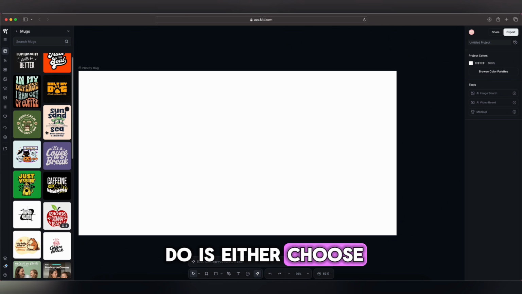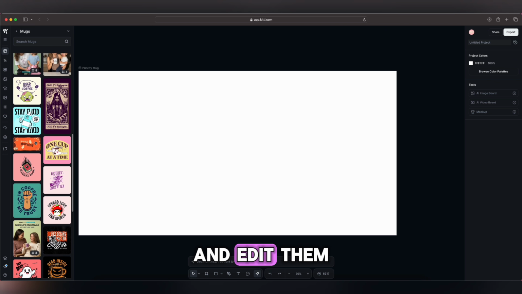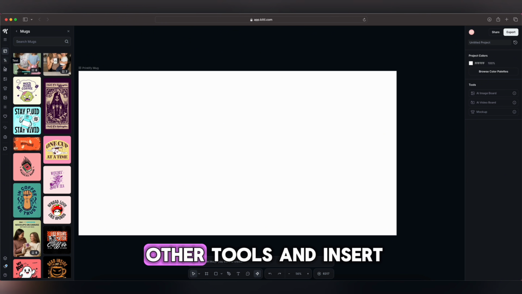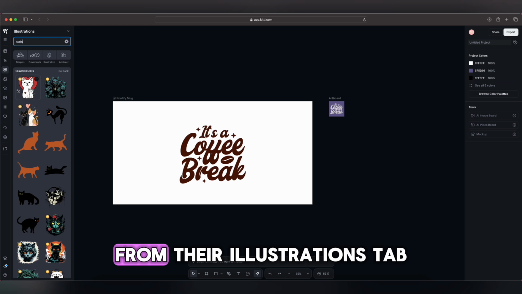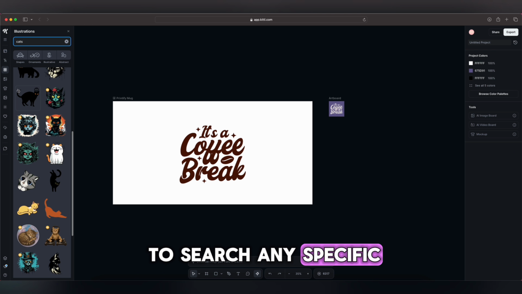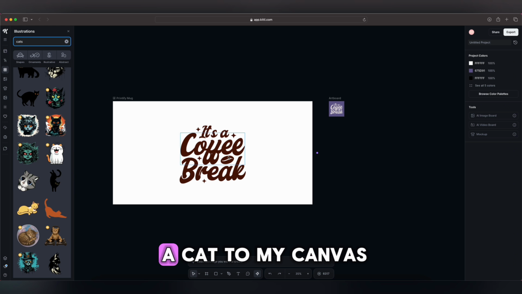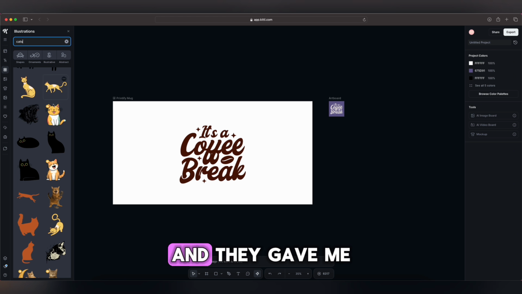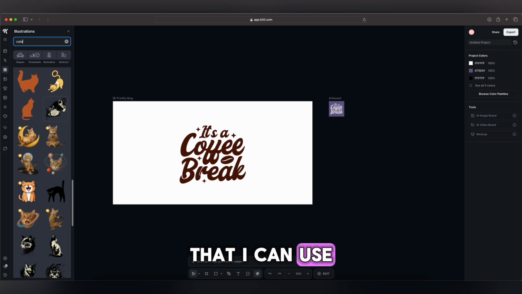All that's left to do is either choose any of these templates here and edit them, or navigate to their other tools and insert your very own. From their illustrations tab, you are also able to search any specific illustrations you want. I wanted to add a cat to my canvas, so I searched cat, and they gave me a bunch of different kinds of cats that I can use within my design.